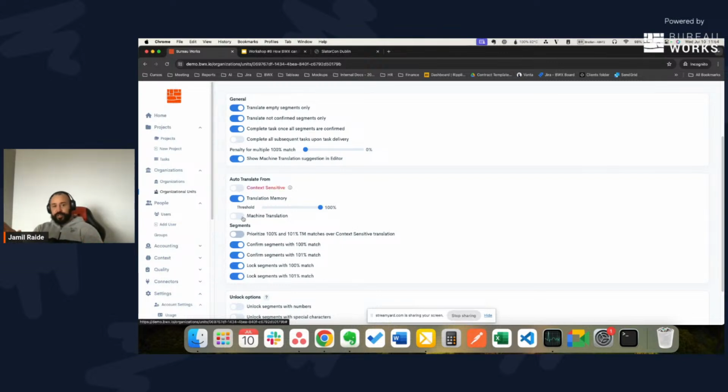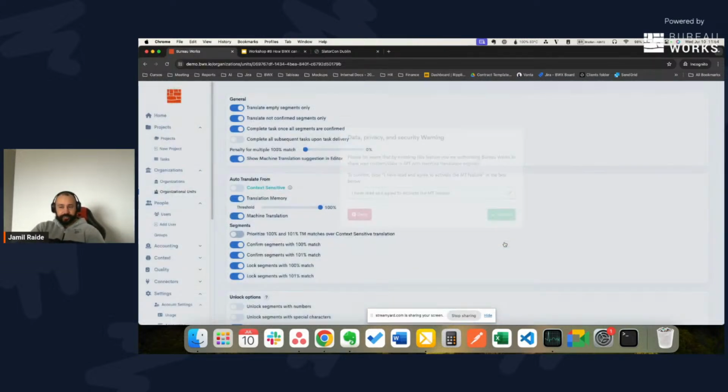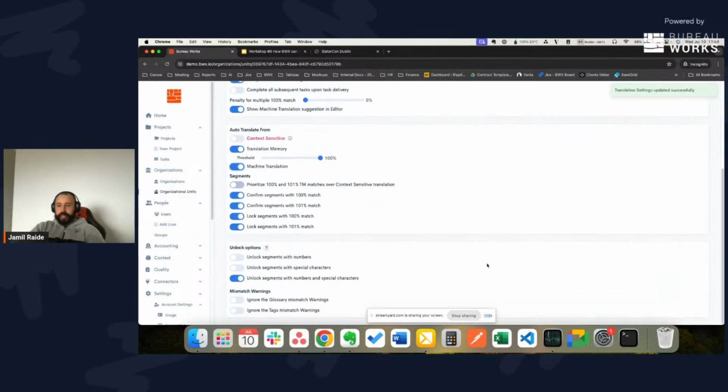You can do that at the project level as well. But if you do it here, for every project that you create in the platform, that's going to be pulled automatically. So that's more to help you. It's like a template. Let's say that, since I'm testing the platform, I want all the files, all the projects, to be pre-translated using machine translation. So I can activate this.